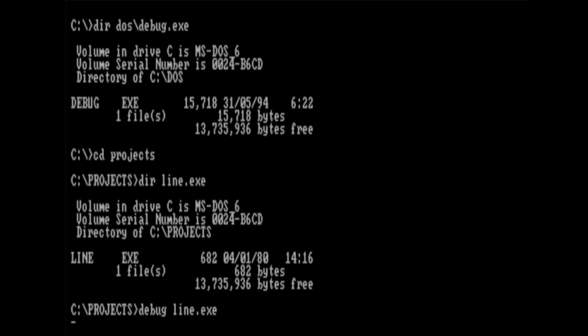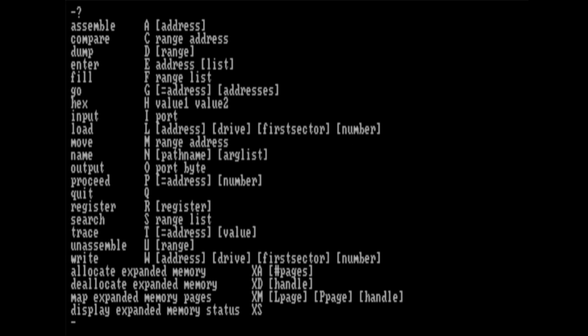Now in order to get an idea of what debug can do for us, we can issue the question mark command, and that's just a help screen and it shows all the commands that are available. There's not very many there. It's a very simple debugger. There are more complicated ones. For example, you can use the one that comes with the Borland programming languages, the Turbo Debugger. It's a bit more sophisticated, and then there are even more sophisticated ones again. But this one has the advantage of being very, very simple to learn and to use.